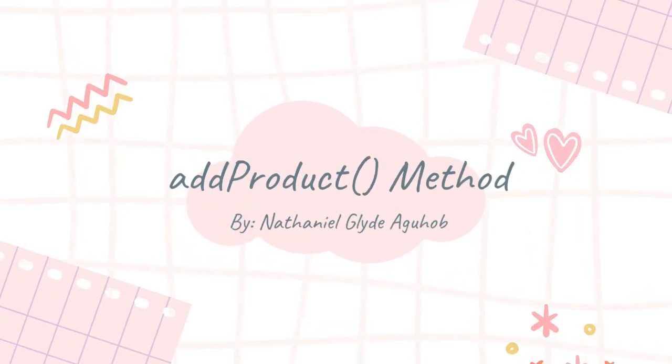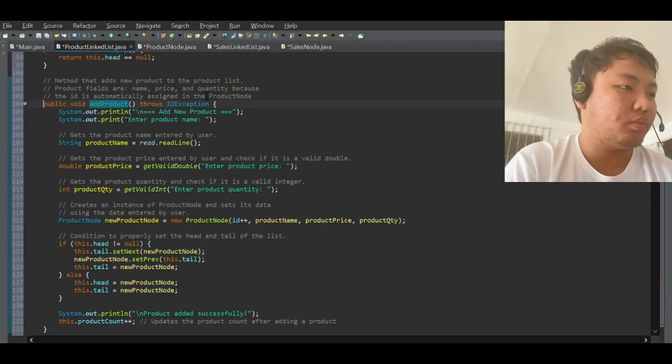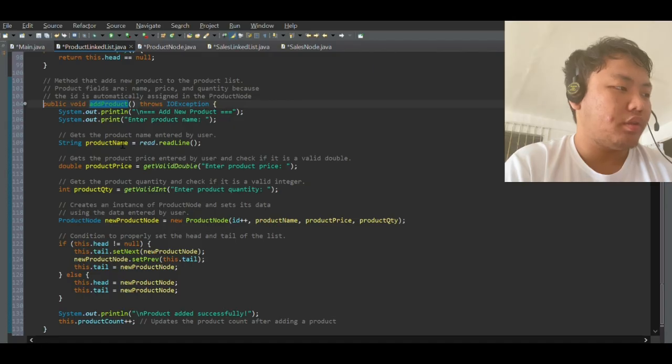Next is the addProduct method. This method is responsible for gathering the new product data from the user and adding it as a new node to the end of the doubly linked list. Input gathering.